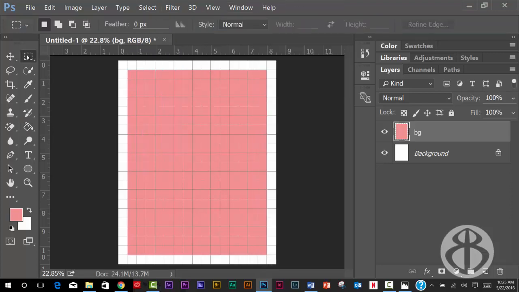Let's grab the Marquee tool again, and let's make a banner this time. So let's go up here to the top, and let's make our banner 3 blocks tall and all the way across. So that would be 1.5 inches, and all the way across would be 7.5 inches. Let's make a new layer for this, and we'll call that one Banner.